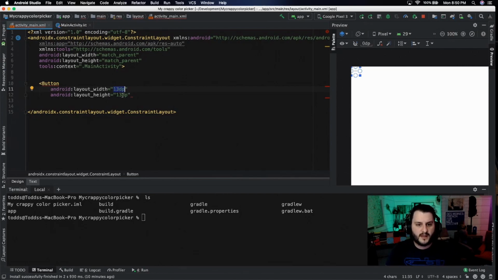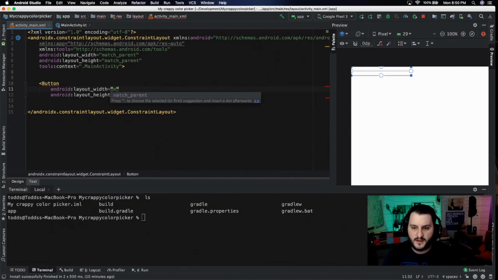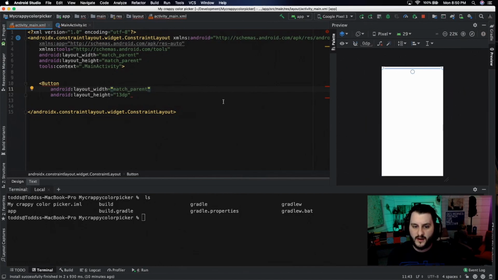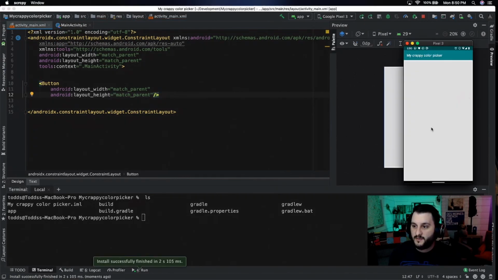Or we can do things like relating to the parent, so match parent. And now it is this whole width here. We can do the same thing. Match parent, and now the entire screen is a button. We can even go ahead and play that. Here's the button. We can click it. You can see it's registering clicks, but we haven't told it to do anything yet. Looks cool though.